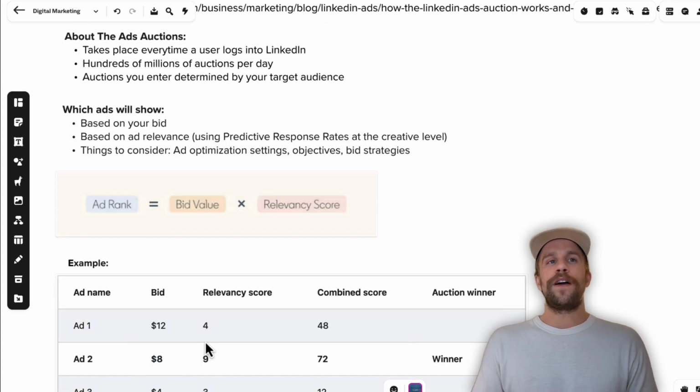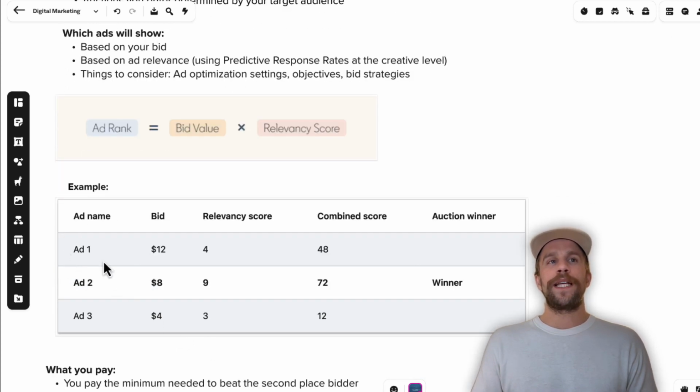An example of an auction: let's say there's an auction happening with 3 different advertisers. They all have different bids. Advertiser 1 has a $12 bid compared to advertiser 2, which has a lower bid at $8, but advertiser 2 has a higher relevancy score compared to ad 1. So their ad is more relevant. LinkedIn thinks it's more relevant to that audience, and they're going to have a higher click-through rate and engagement rate. If you do bid times relevancy score, ad 2 has a higher combined score. So that's the ad that wins in that auction, and that's the ad that's served in front of that user.